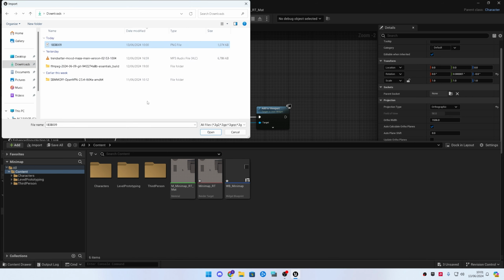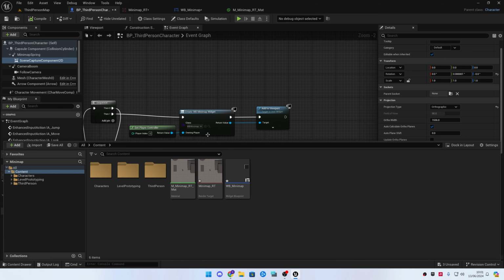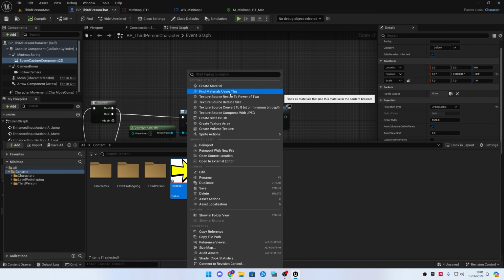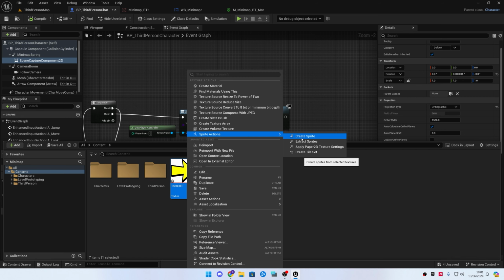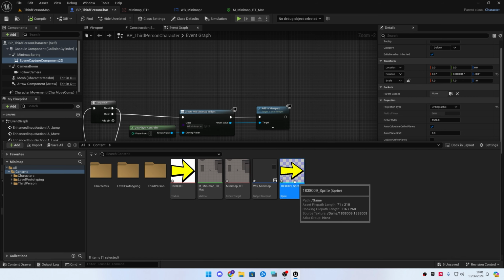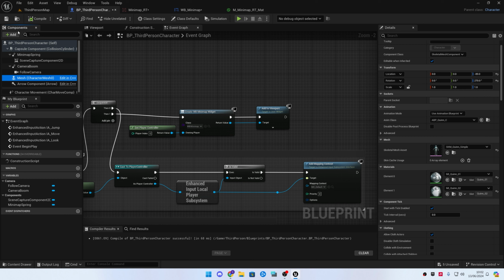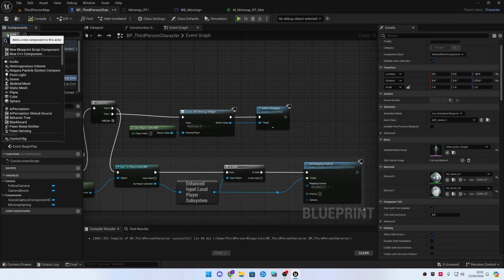Now I'm just going to go to my downloads and select this image. I just grabbed this off Google, but you have to make sure it is a transparent image. So right click that, create a sprite, and in the components on the mesh we need to add a paper sprite.